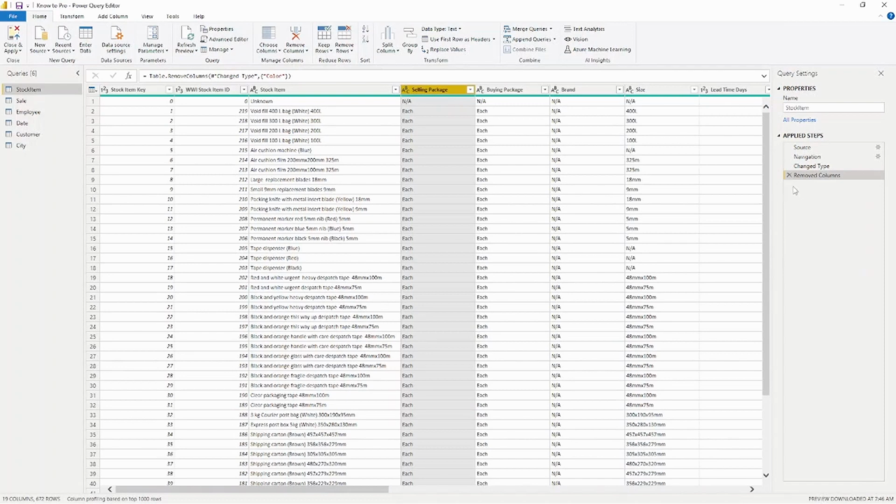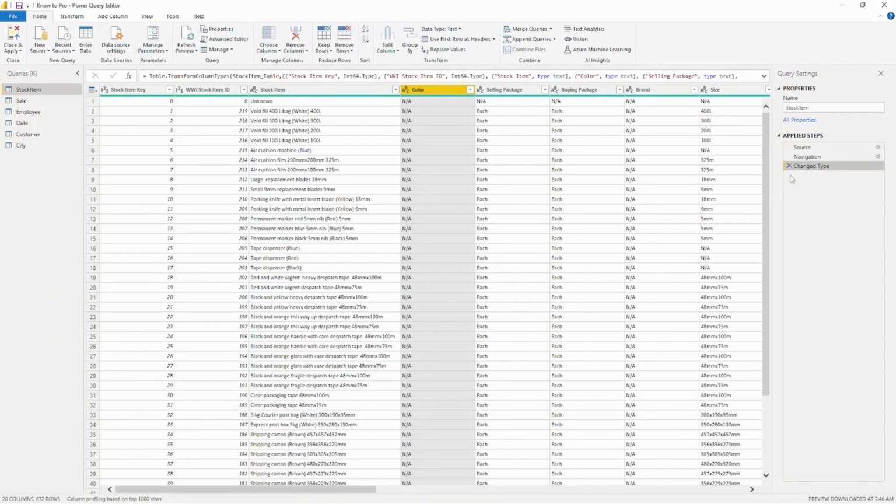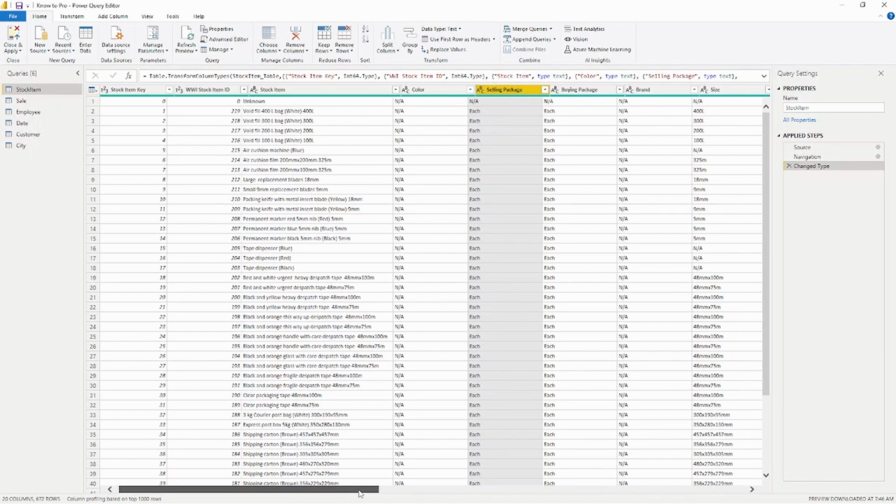So the only way to get that column back is to click the X inside the applied step section. So you can just click the delete button, but it is recommended that you use the Choose Columns option so that you can modify the step if you need to go back. So let's go ahead and remove some columns from this stock item table.